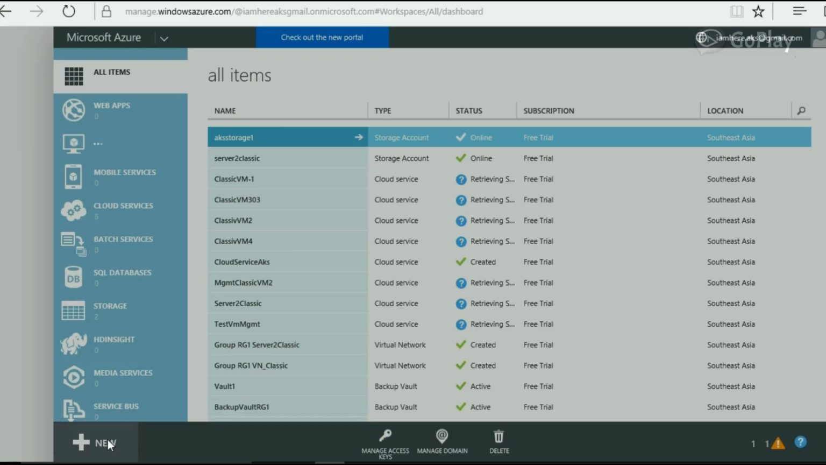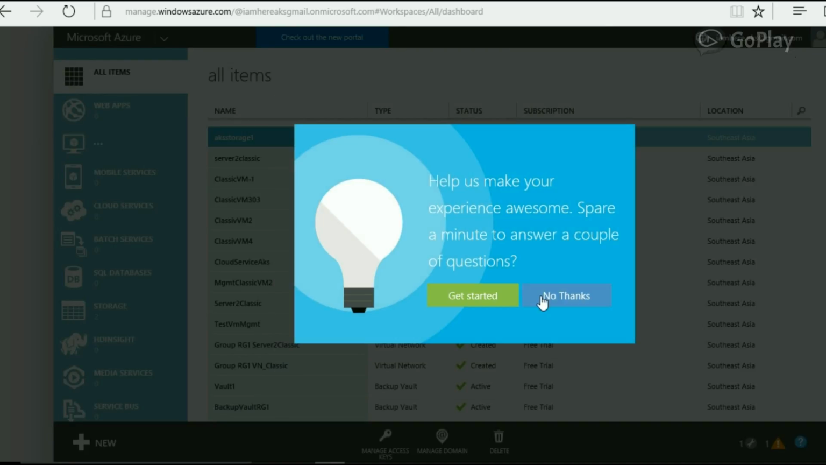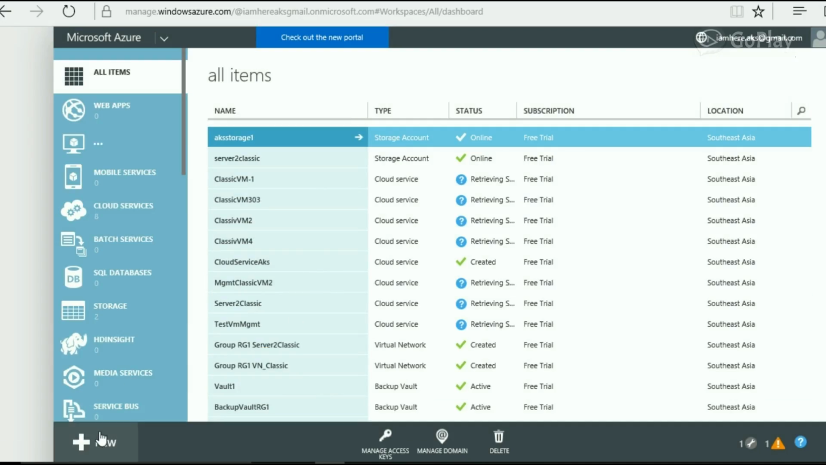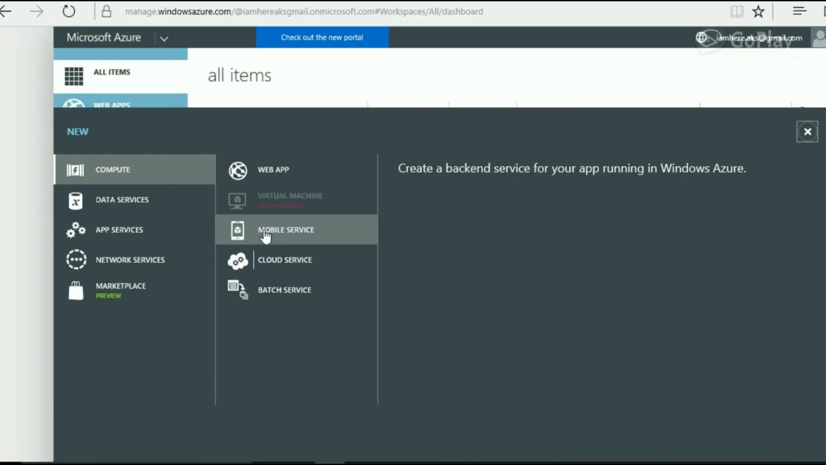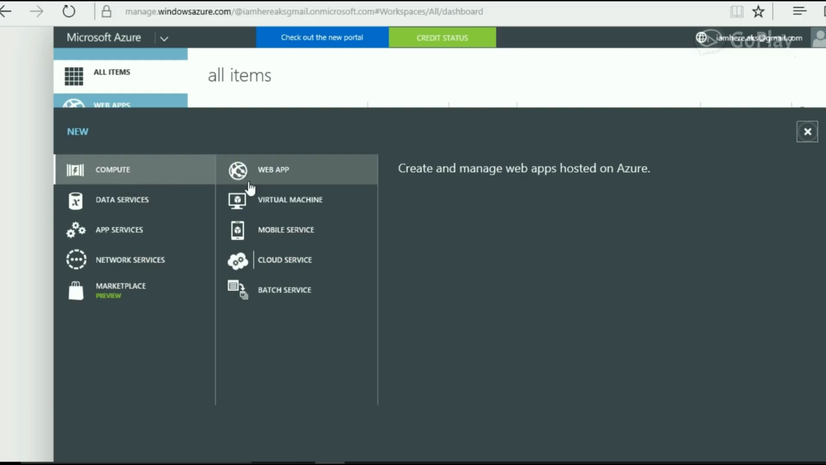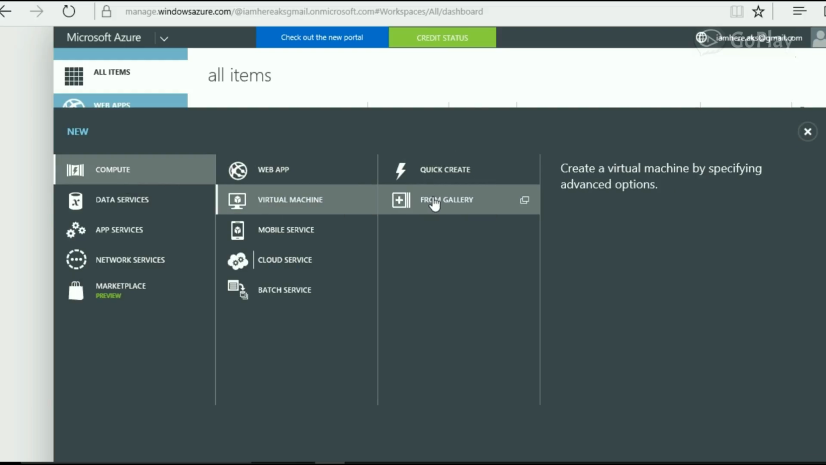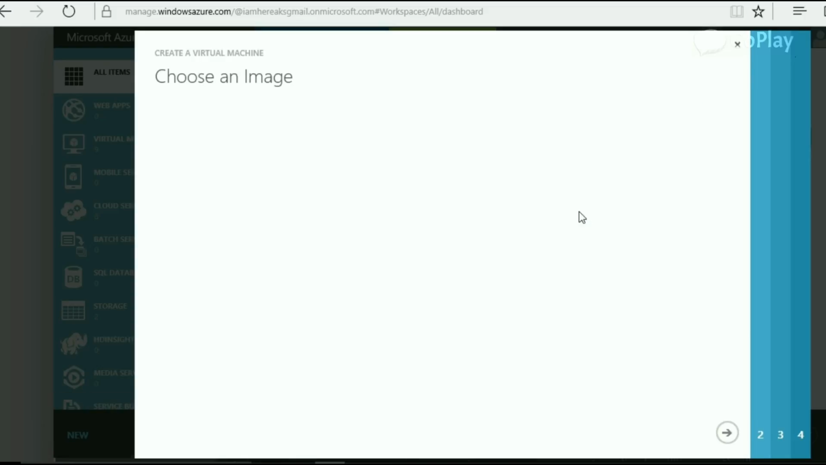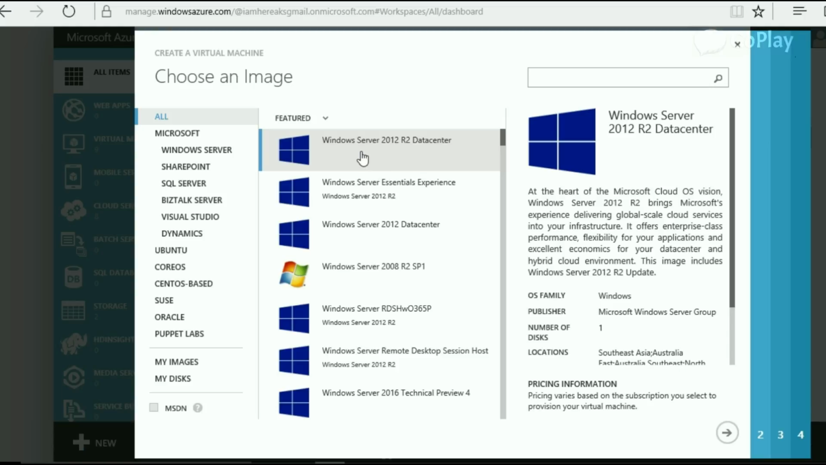So let's go to the management portal, manage.windowsazure.com, because we cannot customize a virtual machine to be built on a given cloud service using the Azure portal, that is the preview portal. So we'll go here and deploy another virtual machine, same as Server 2012. Next.